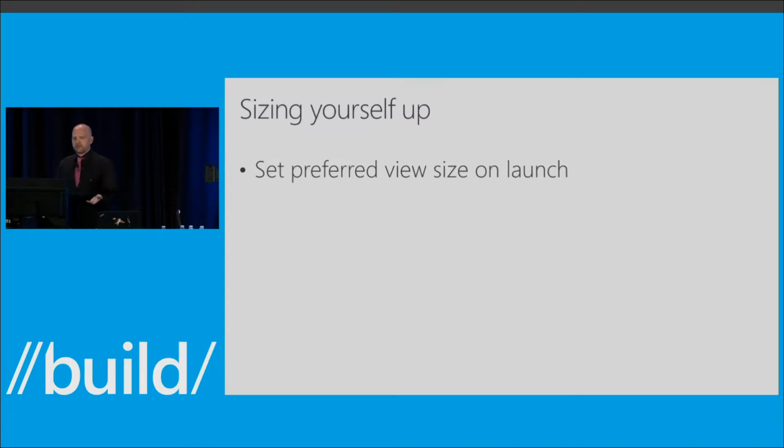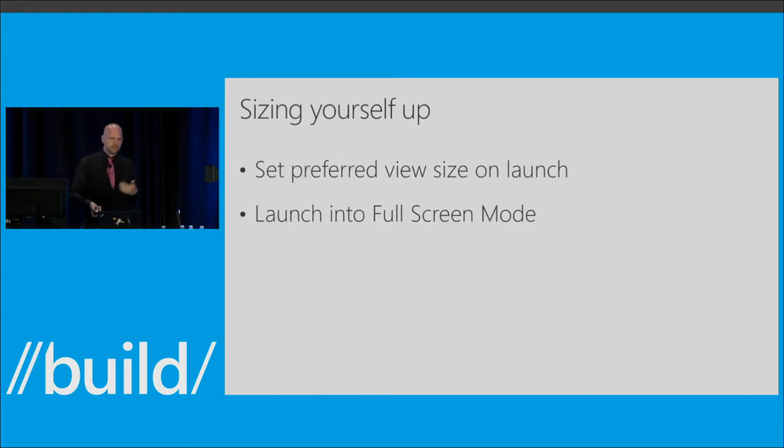You can now do things like setting your preferred views on launch. I will show you in a minute how this is done. But you can actually dictate what the size of your application will be when it hits the screen. You can do things like launching into full screen mode. And this is not the same as maximized. It's about removing all the system overlays from the display. Like if you want to launch directly into playing a video.